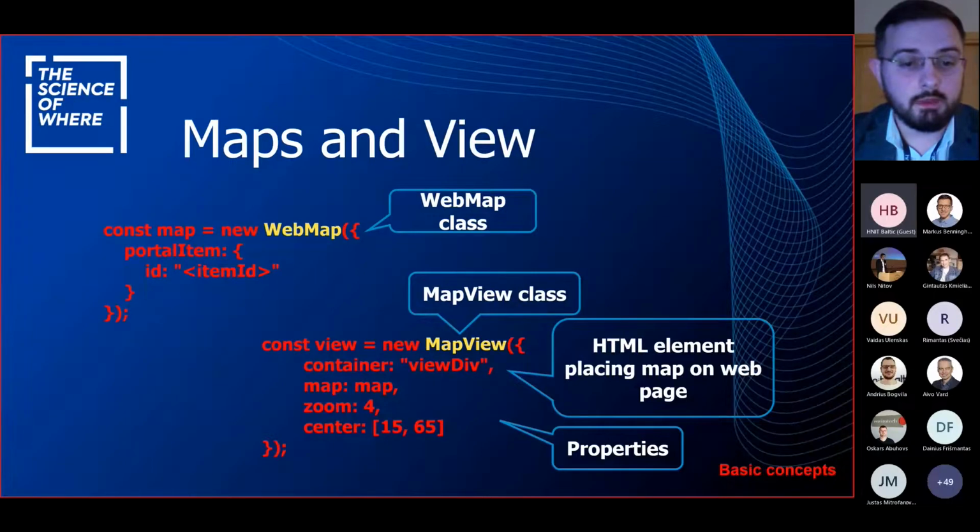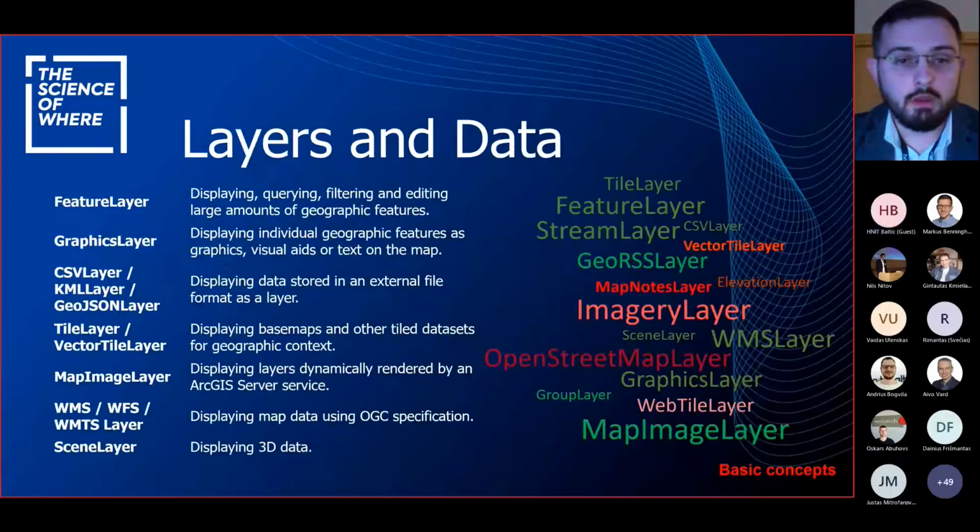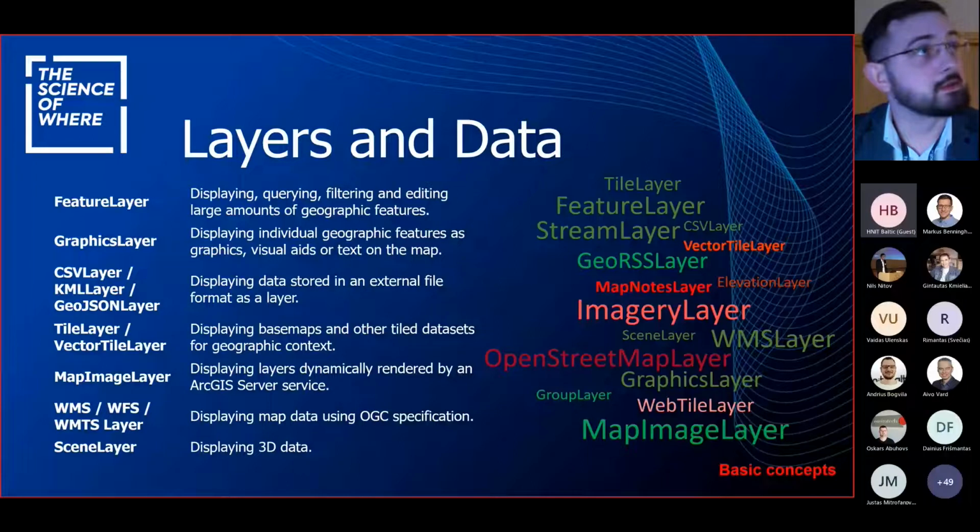Okay, let's move on. The next important topic is layers and data. A map is a set of layers placed on each other, and the API has a number of different layer classes that can be used to access and display layer data. The layer used depends on the format of the data and where the data is stored. Each layer type also exposes a different set of capabilities.